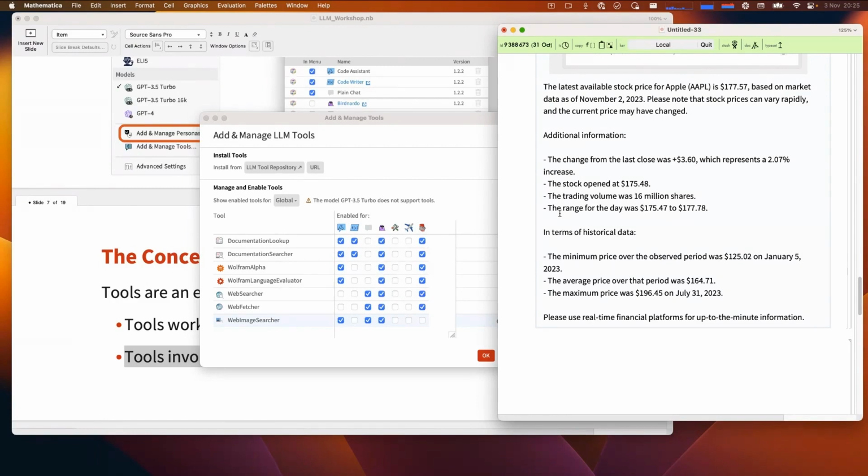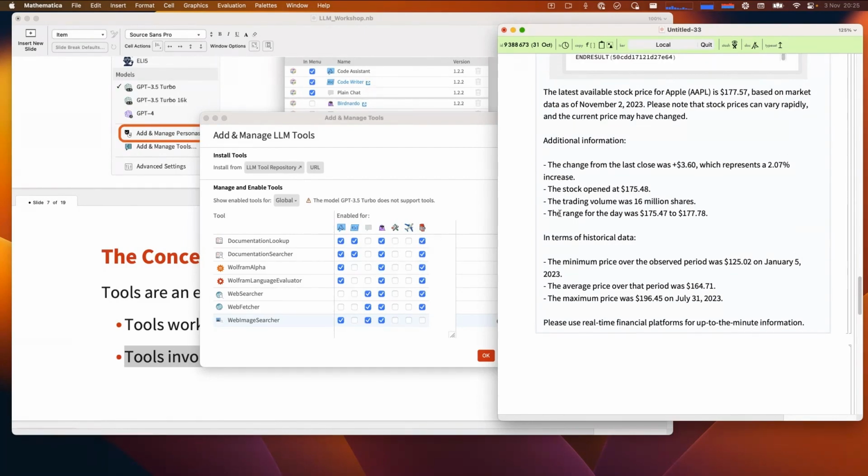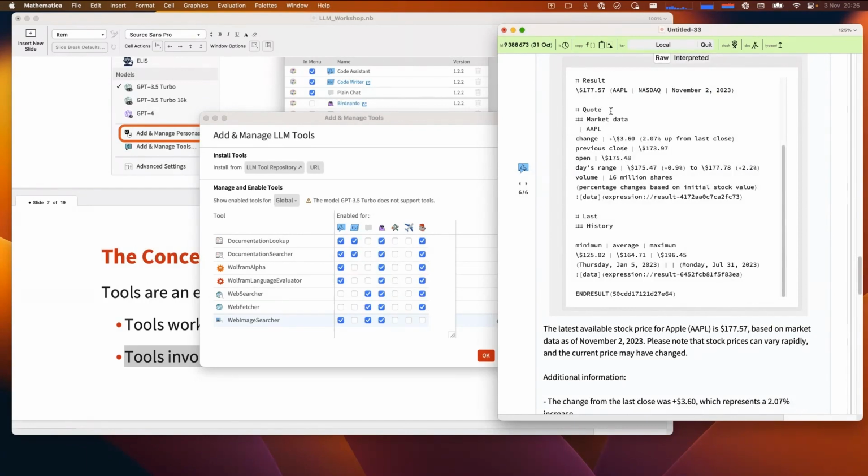One thing to keep in mind is you are never sure they're not making up the things that they tell you. So it could be that we send this out, like plus 3.5, 2.7% up from last close.